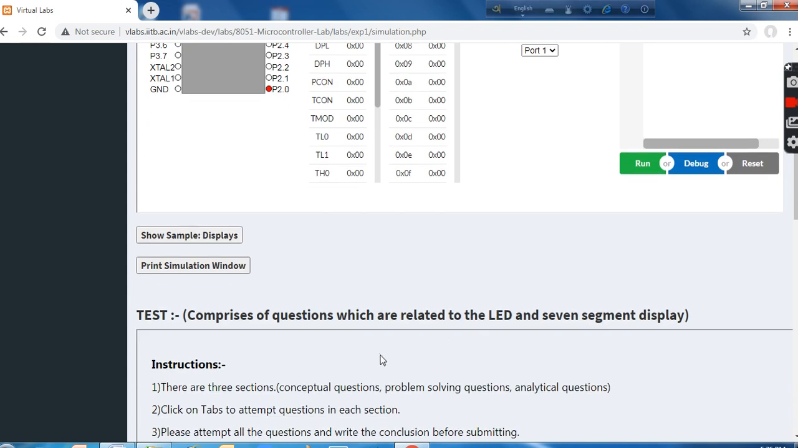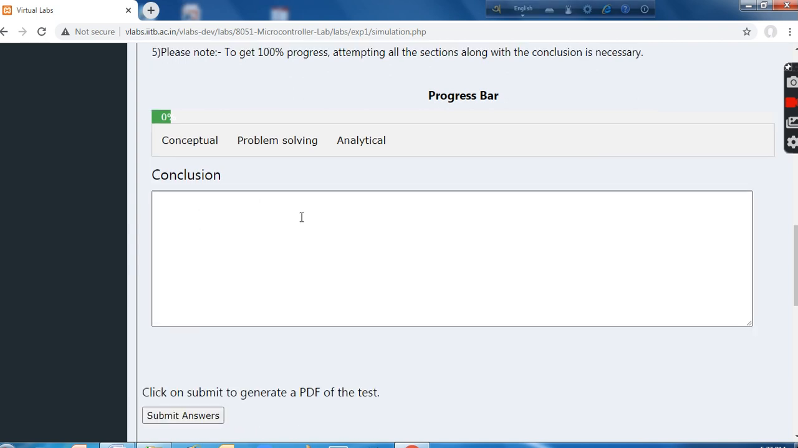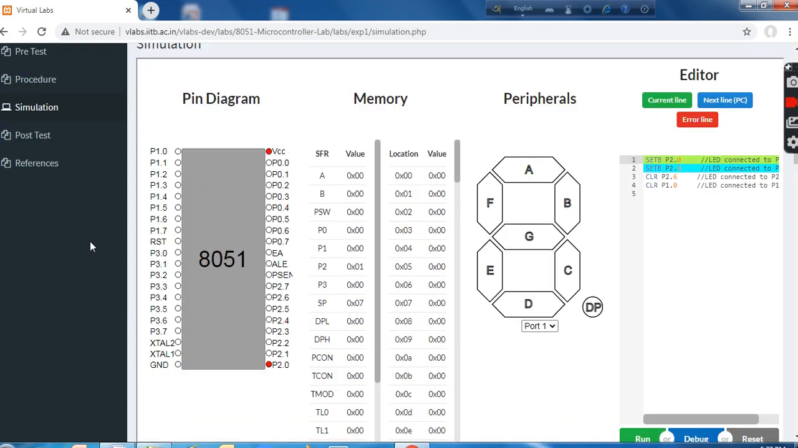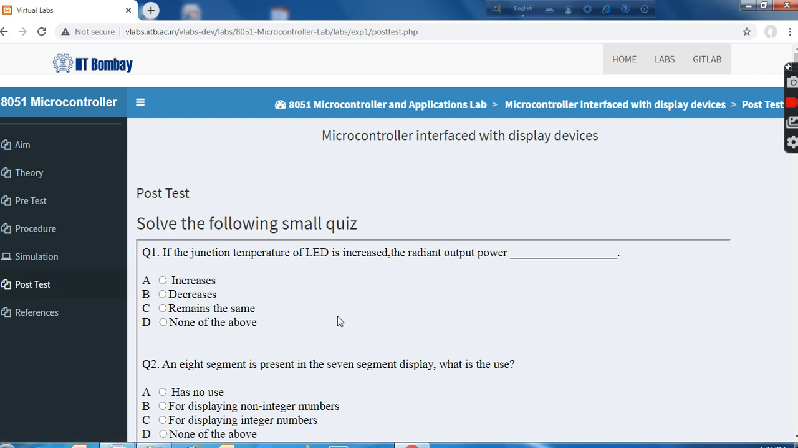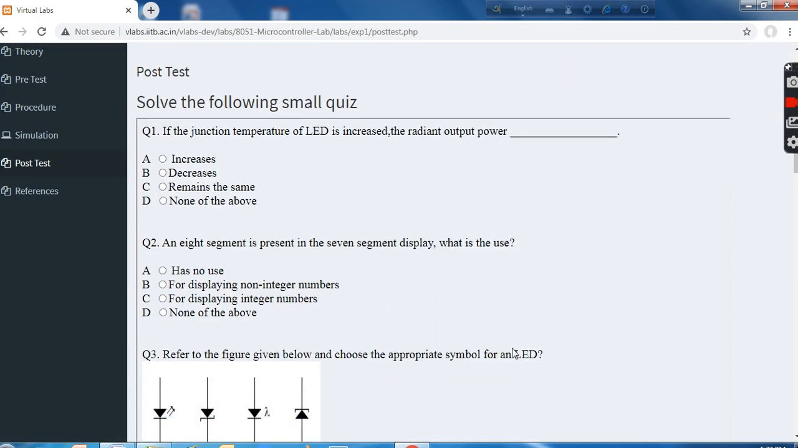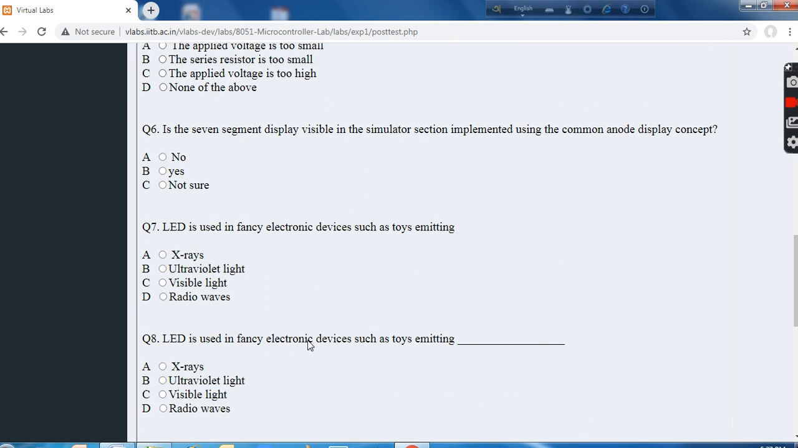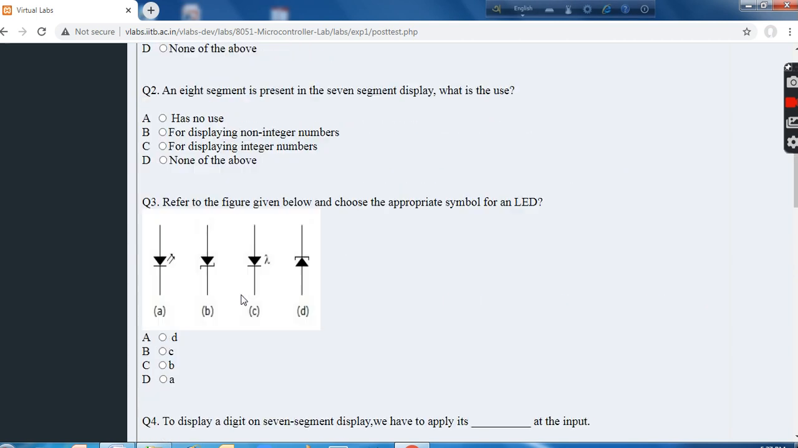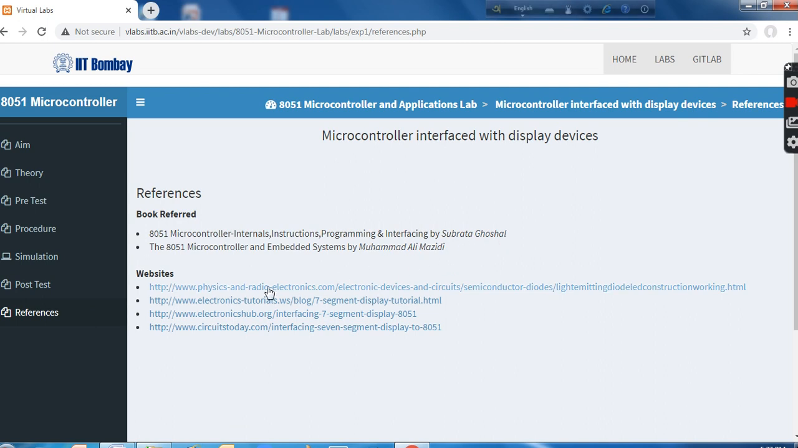After performing this experiment, we have our instructions. Students should go through this part, and if they have any conclusion or any problem, they should submit the answers over here. After that, there is a post-test section. In this post-test, there is also a small quiz on this experiment. Students should try to solve this quiz, evaluate themselves, print the page and submit these answers to the respective teachers. And for any references, they should follow these books or go through these websites.